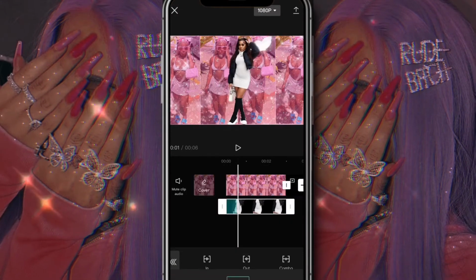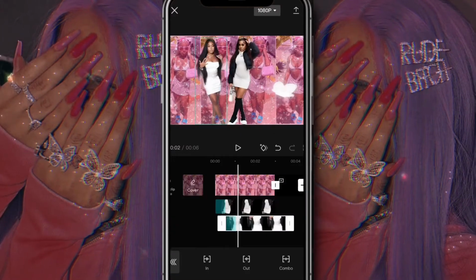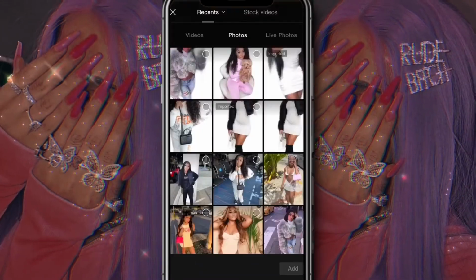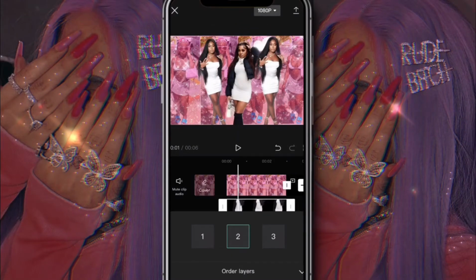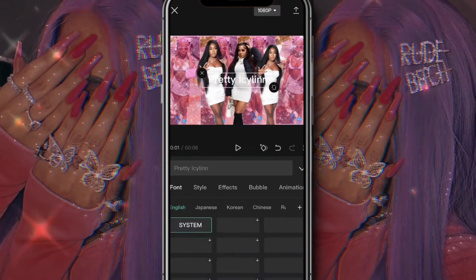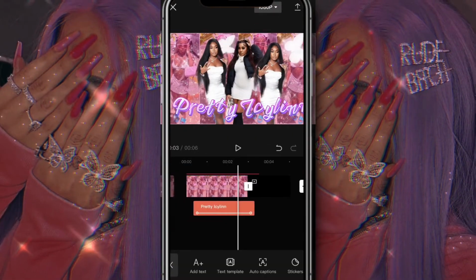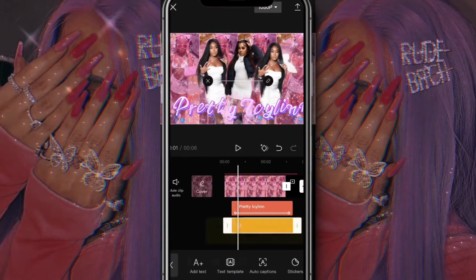Then I added back a photo, went on animations and chose that effect, like how you see it coming in and out. It's really nice. Then I repeated the same thing, added more photos, animations, and an effect. Then I went on text and added a little animation effect. And then I went on sticker, that little pop smoke effect as you see there.